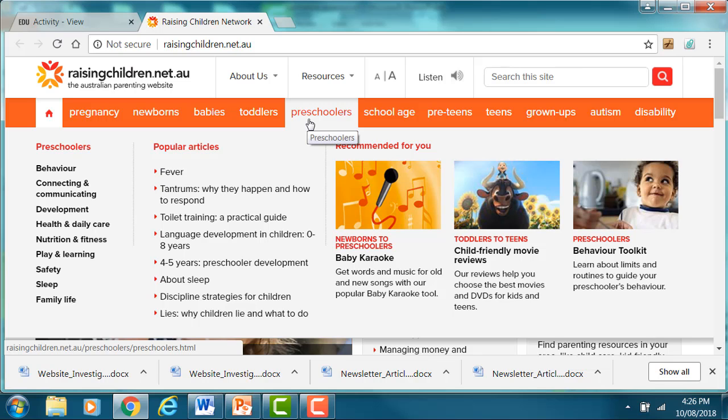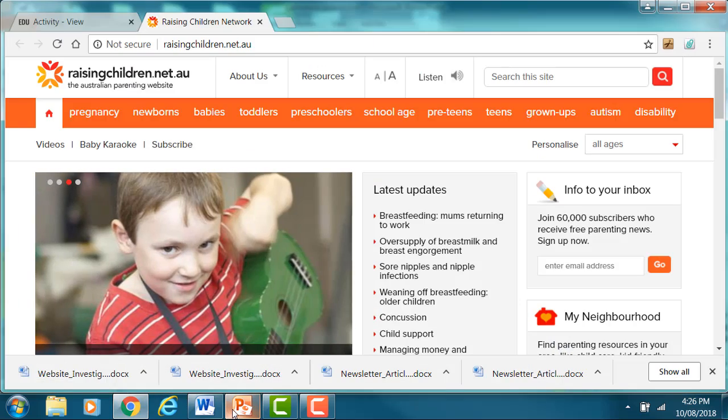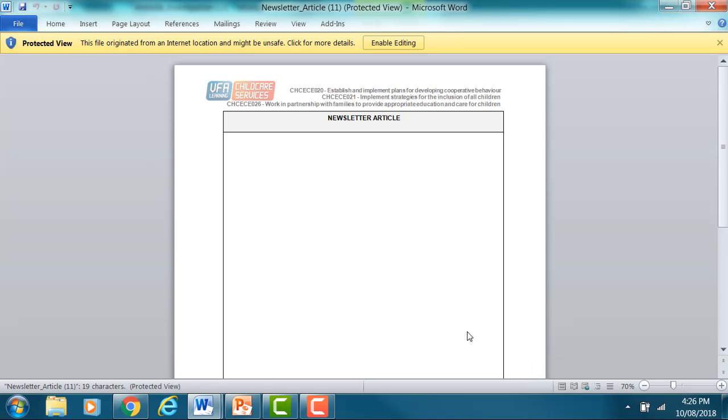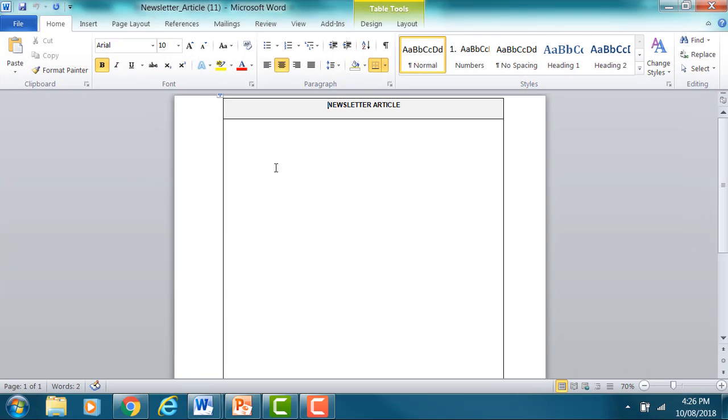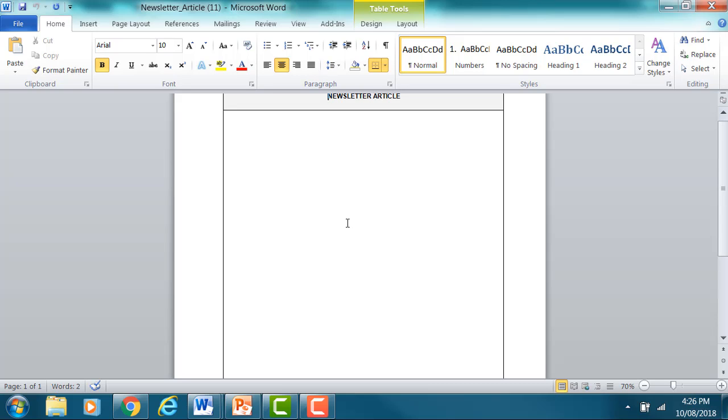You've then got to provide your own article. It's very important that when you're doing this on the newsletter article template, you're not copying or plagiarizing the article that is already on the website, but just learning and using that information to create your own article. And at the bottom, you will need to reference the website to ensure that you've covered the fact that you have identified information from that site.